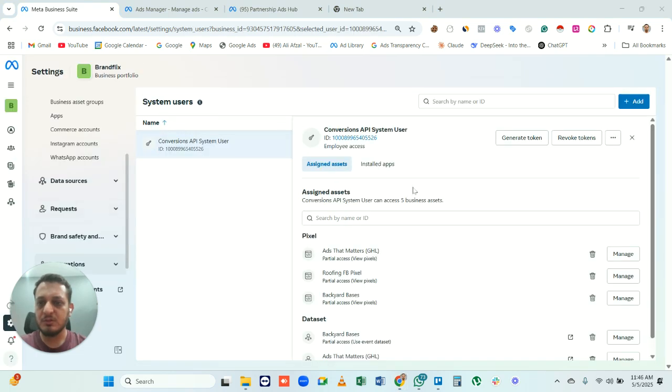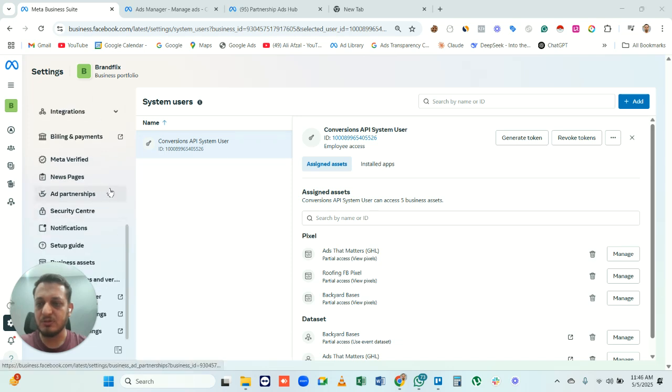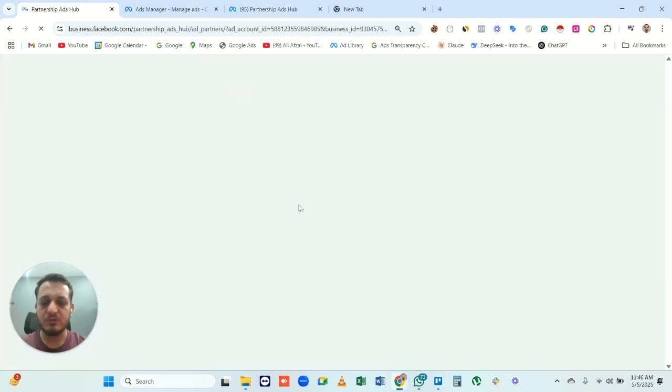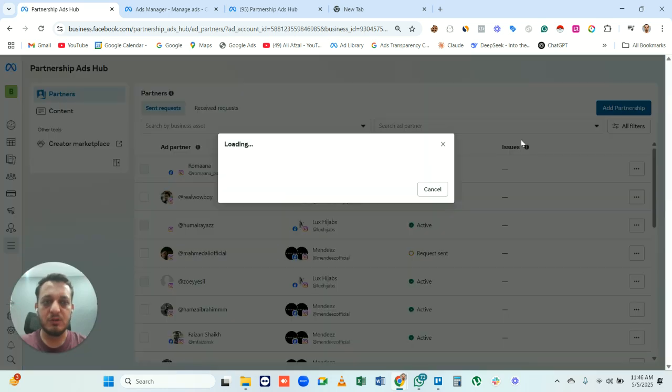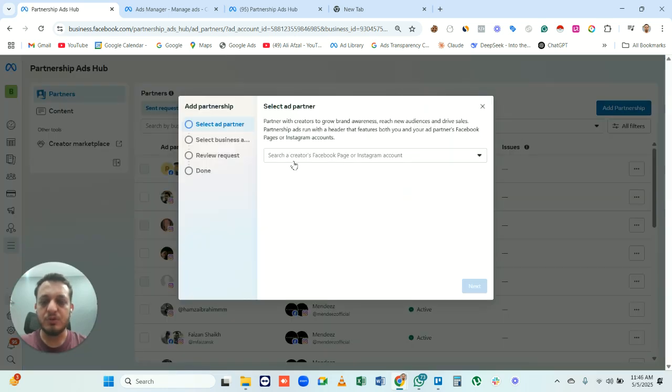Once you are in business settings, you need to scroll down a little bit until you see the partner ID section. So we're going to scroll down, and as you can see, we can see add partnerships. You want to simply click on it. So this is the first method that we're going to discuss. And over here, you need to click on add partnerships. Over here, you need to add your celebrity name, influencer name, or content creator name.